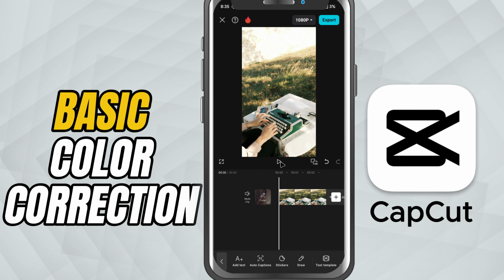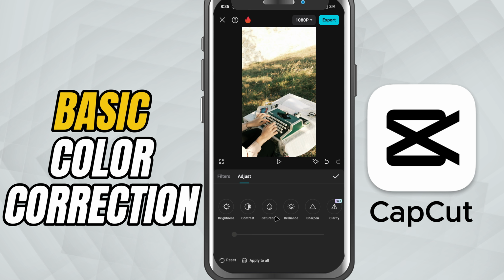Today, we're doing a deep dive into color correction, and more importantly, we'll break down what each slider does when you move it left or right. Let's jump in. First, open your project and tap on your clip, then tap Adjust. You'll now see a bunch of sliders. Here's what happens with each one.